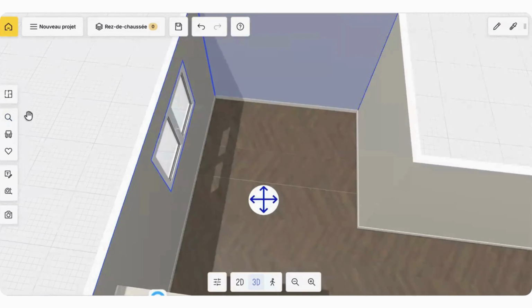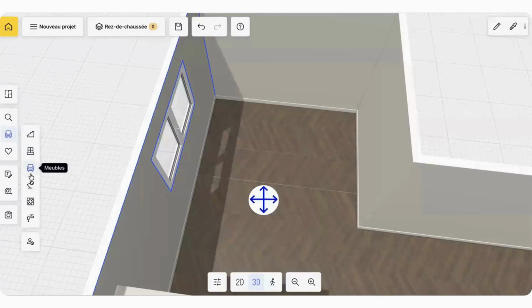So what are we going to put in our bedroom? We're going to place a bed. All right, so for the bed, let me show you the community content category.